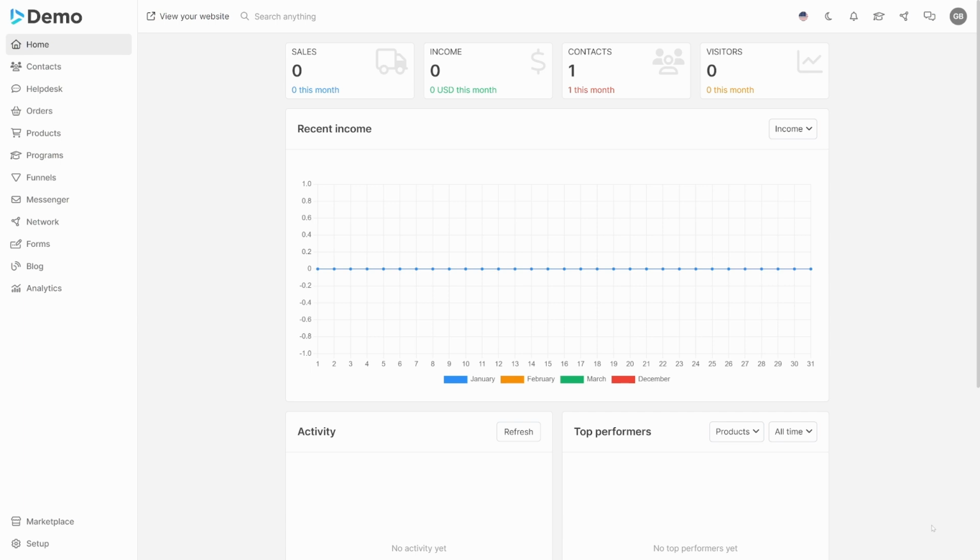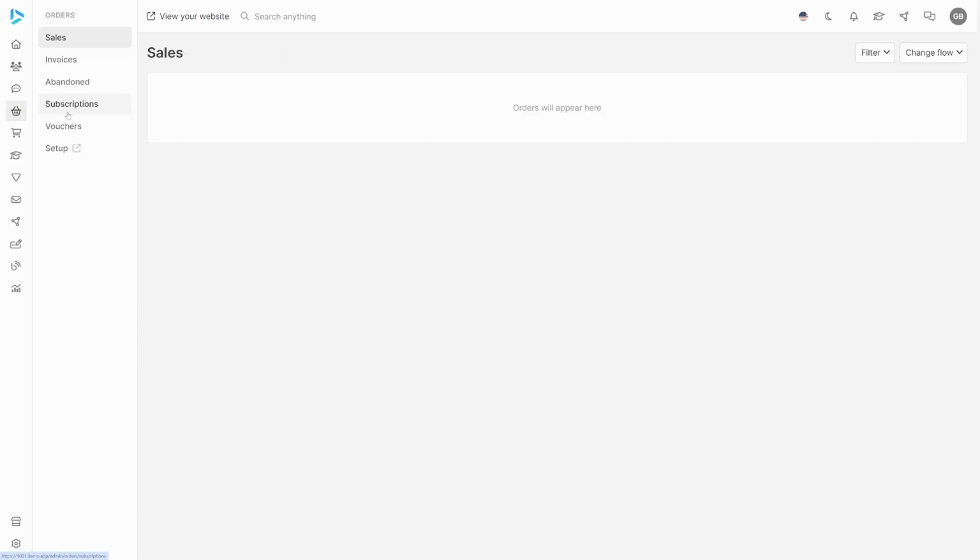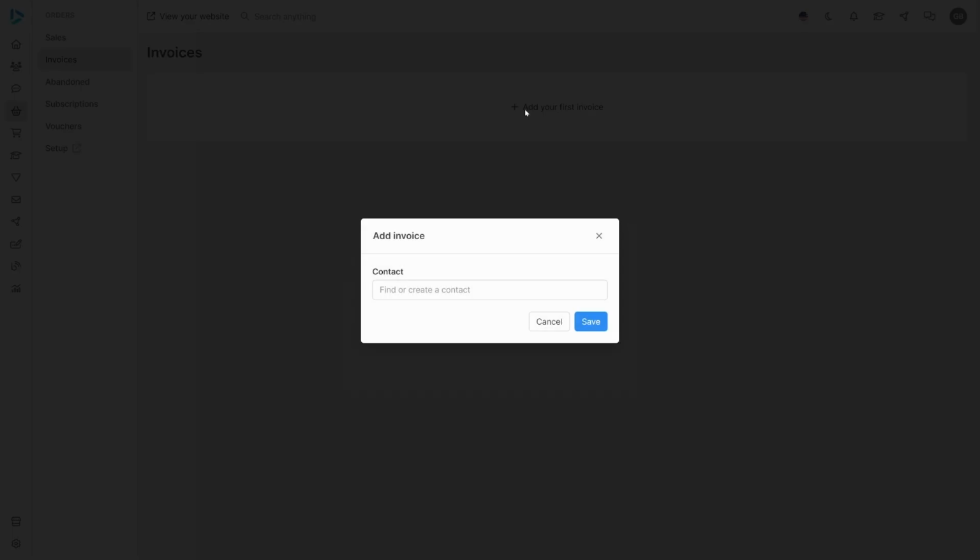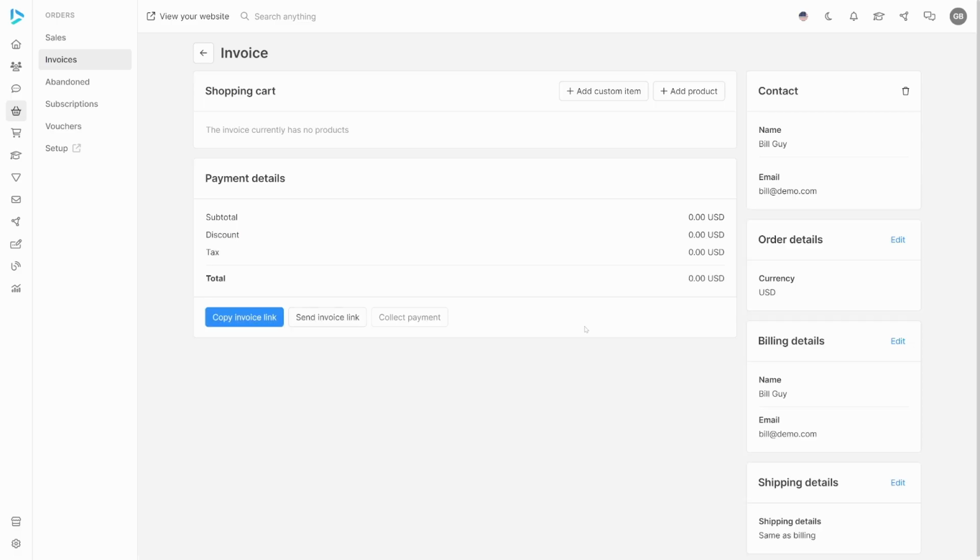So first, we're going to scroll on over to Orders here on the left-hand side, and then we're going to click on Invoices, and then we're going to add our first invoice. From here, we can add a new contact. If we're talking to someone over the phone and we don't know them and they're not in our system, we can capture their details here, or we can just search for or select the client that we are closing the sale with. So I'm going to choose Bill Guy, not the Science Guy, and click Save. And so that's created our basic invoice.